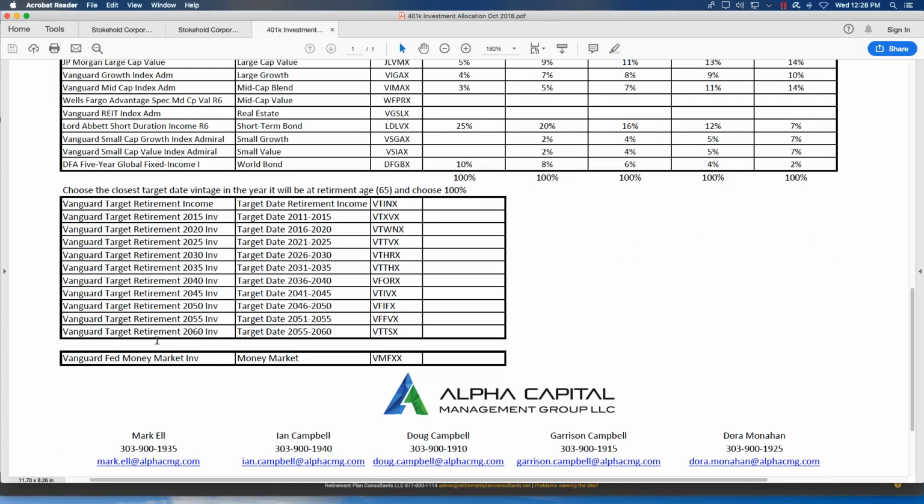The other option would be to select a target date fund. And the target date funds are a great autopilot, cruise control type mentality, where you would find out what year it will be when you reach age 65. And based off of that year, it's going to plop you into one of these target date funds.